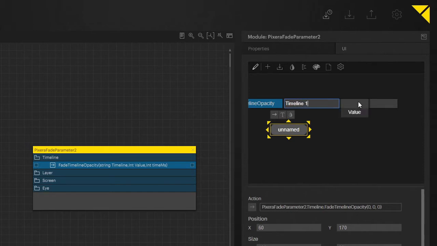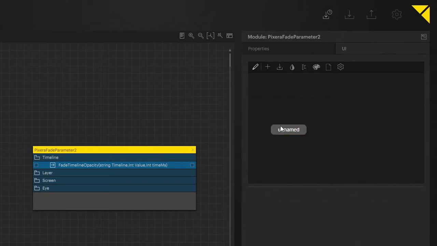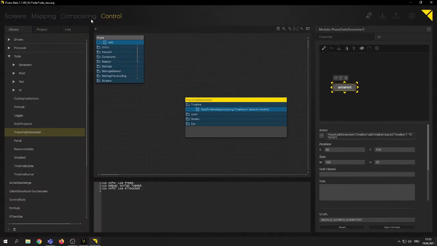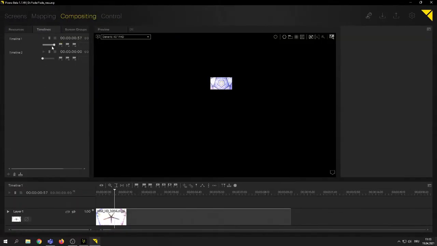1, and it should be a fade down. So value is between 0 and 1. 1 is at full and 0 is none. So we're going to give it a 0 for the fade down, and, I don't know, 5,000 milliseconds, which should be 5 seconds. Okay, I'm going to store that. And okay, then we're going to check. Yes, the timeline is at full, timeline 1.